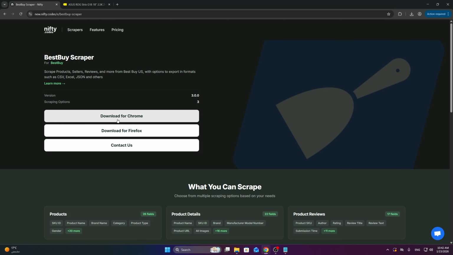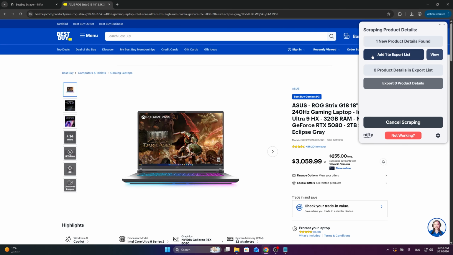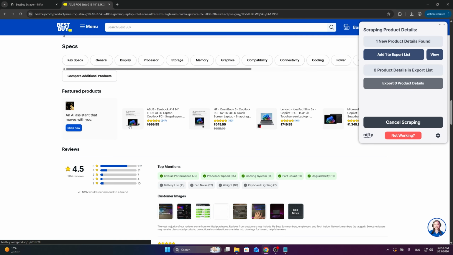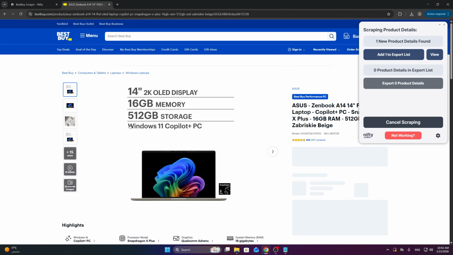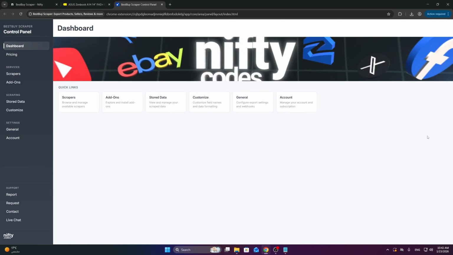Simply just download it for your browser. Next, press product details. As you can see, we extracted this product details. To extract more, simply press on another product. And there you go.